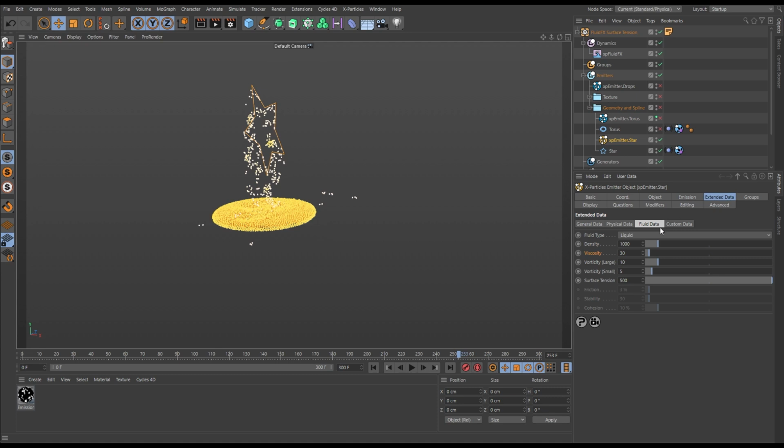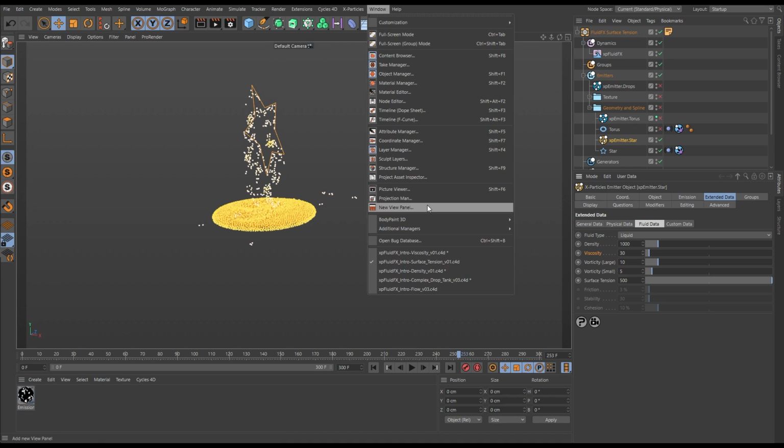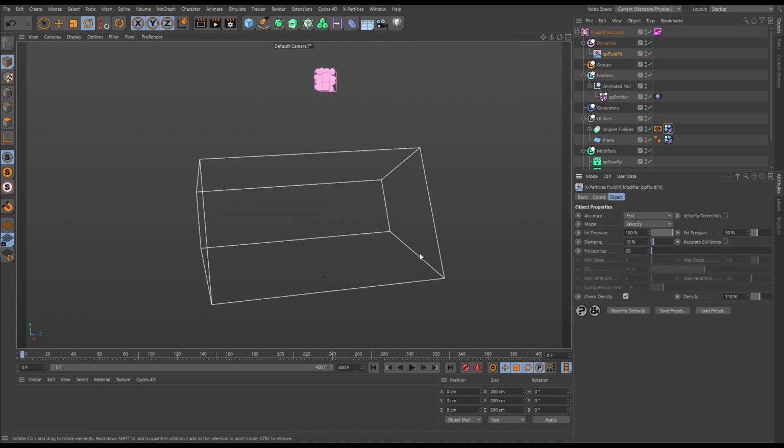So now let's have a look at another effect which is incredibly powerful within XP FluidFX, and that is adjusting the viscosity setting. And this is great for making thick, gloopy liquids. So what we'll do to explore that, let's go into a new scene, and we have a viscosity scene set up. So in this scene, it is pretty simple.